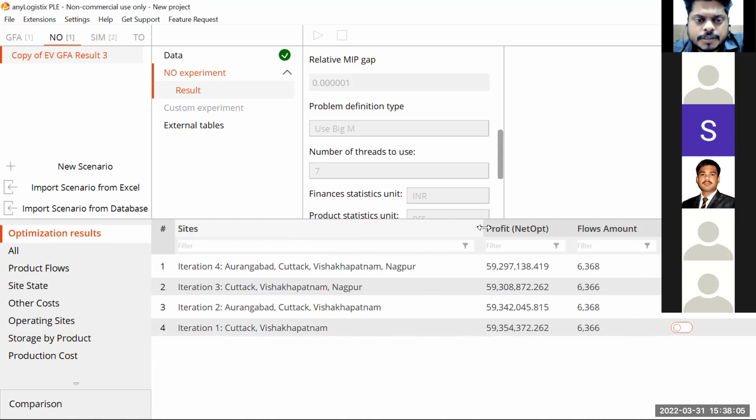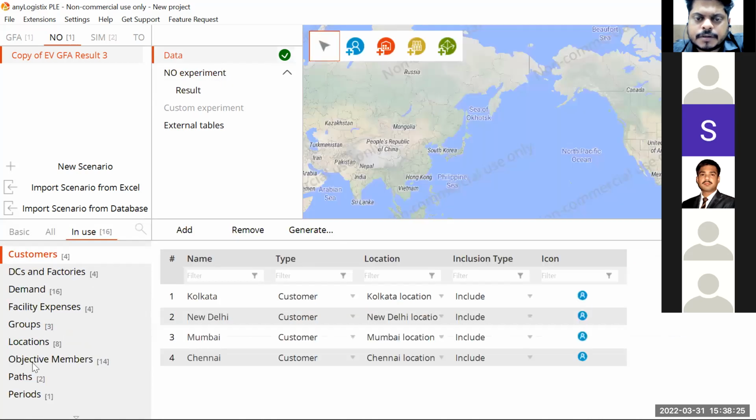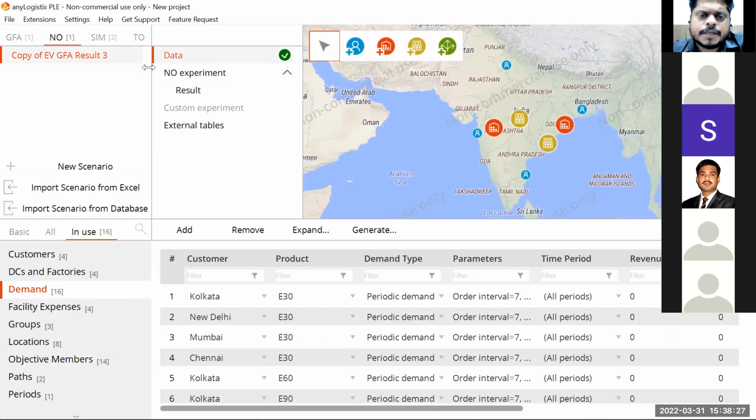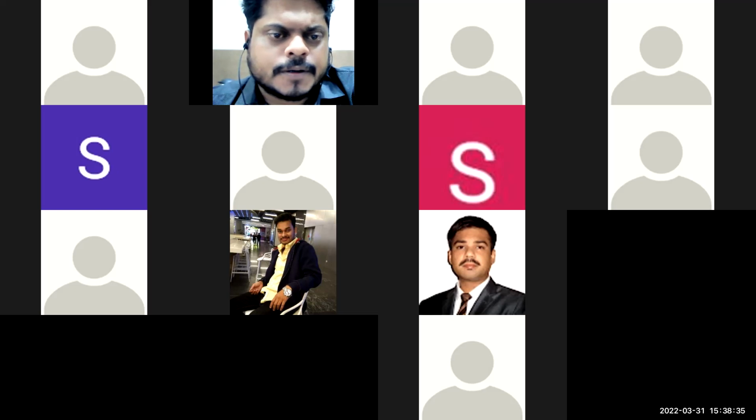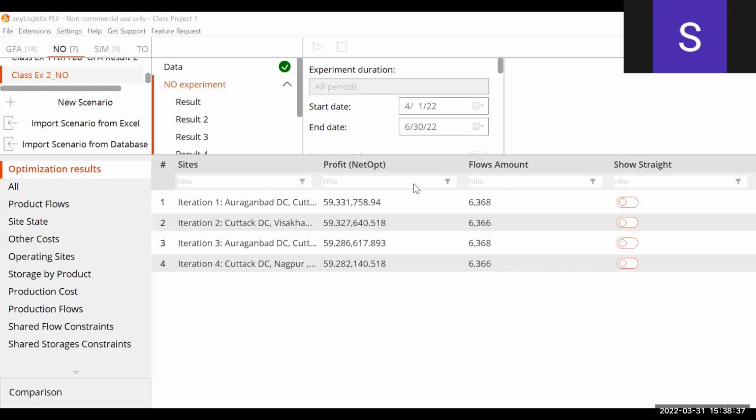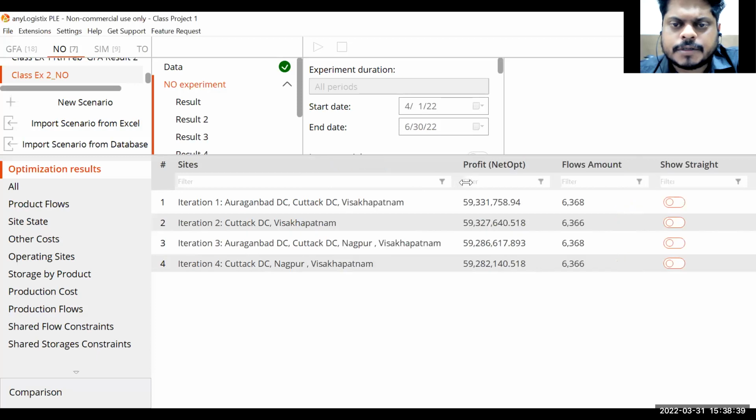So what is your iteration one showing? Cuttack Visakhapatnam, you are giving 59. Why is the flow amount so little? Just check that your product demand, whatever is mentioned, is correct as we had given in the beginning. Yes, I think you are getting it correct. So let me share my screen, then you compare with that. Just check whether you are getting a similar kind of result.